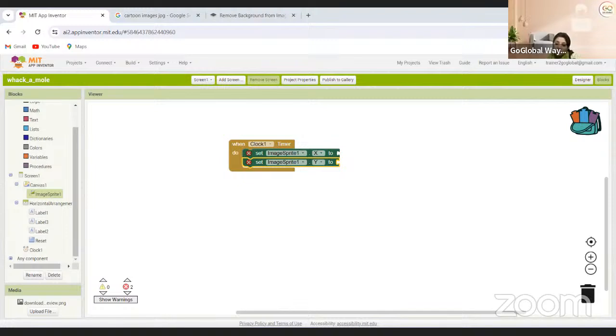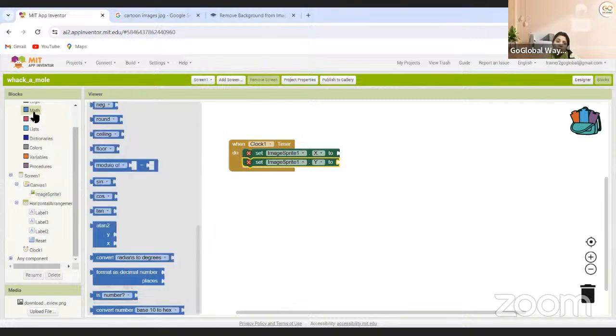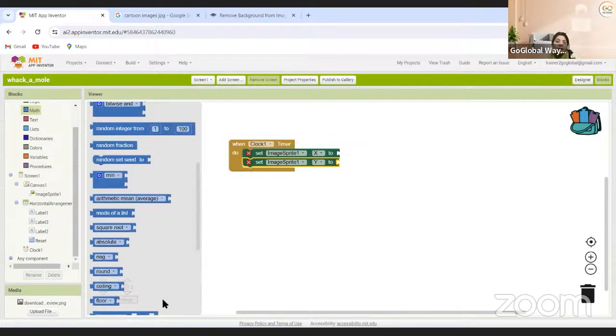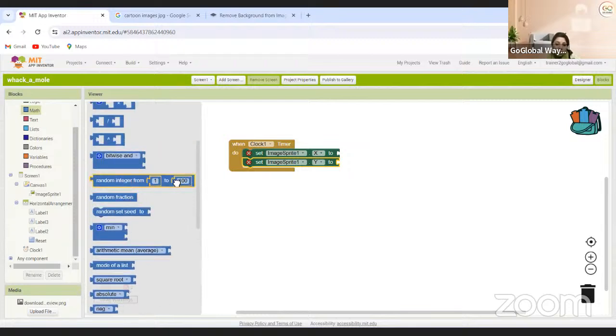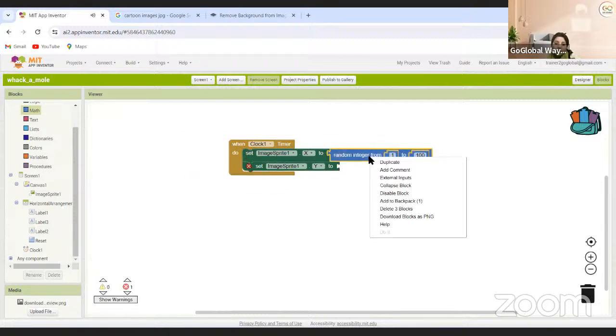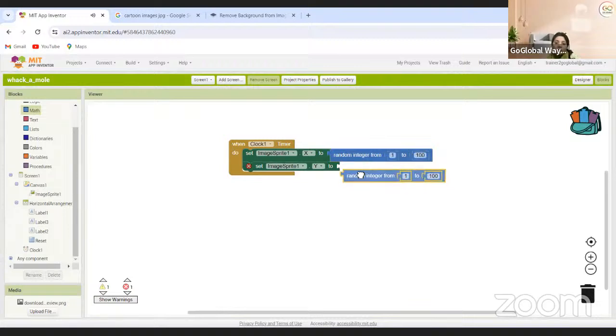I want to pick a random integer number from 0 to the canvas, it has to be inside the canvas only. So I'm just taking the random integer block. I'll duplicate, and here I will write random integer from 0, and for X also from 0, for Y also from 0.